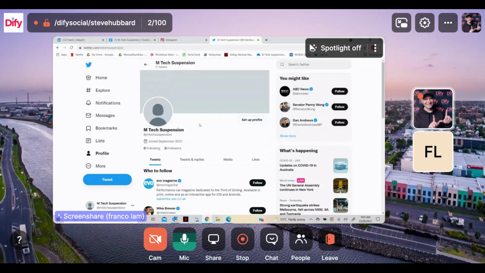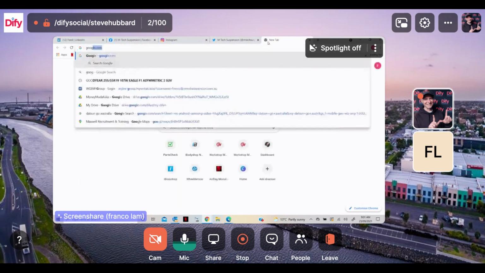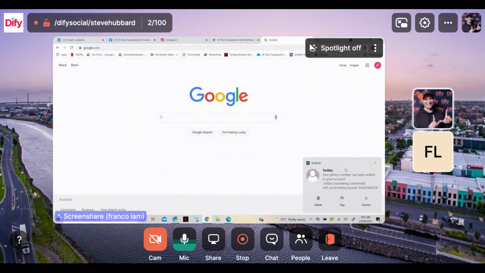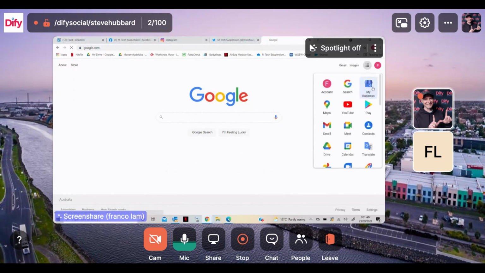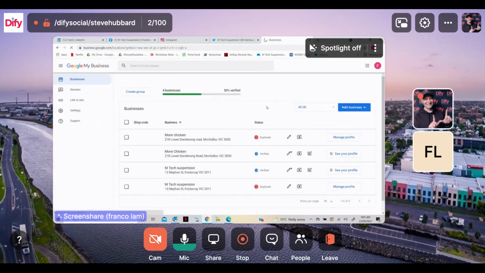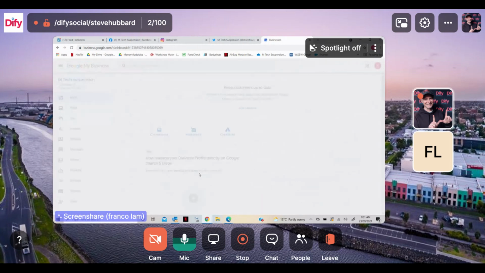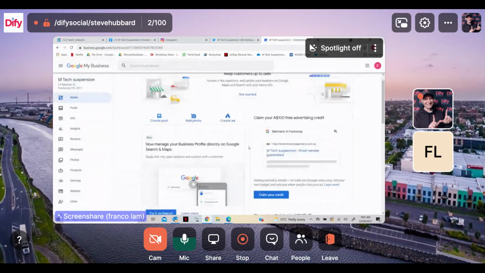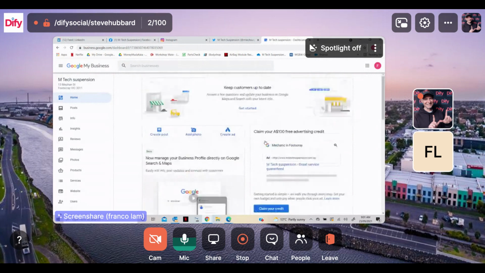Anyway, very good. So the next thing we're going to do, we've got LinkedIn. So now we're going to go to Google. I know you've set that Google up, so we should be able to go there and go to your nine dots on the top right and go My Business. Yep, there you go. MTech. Which one? The verified one. Okay, cool. And so that's good.